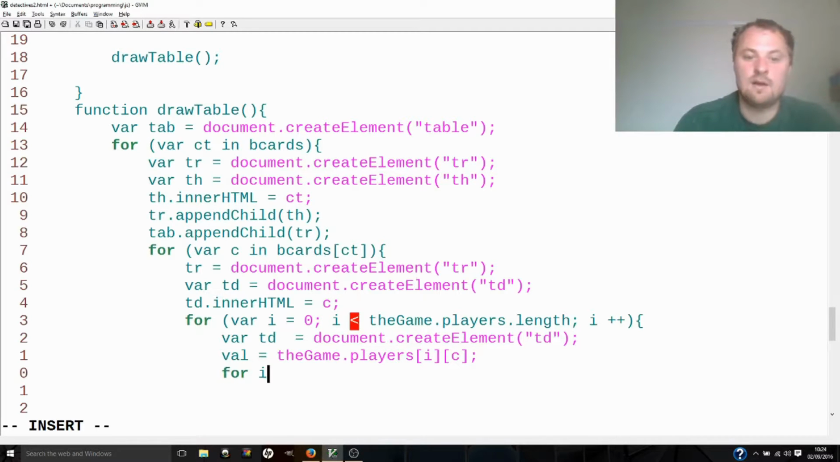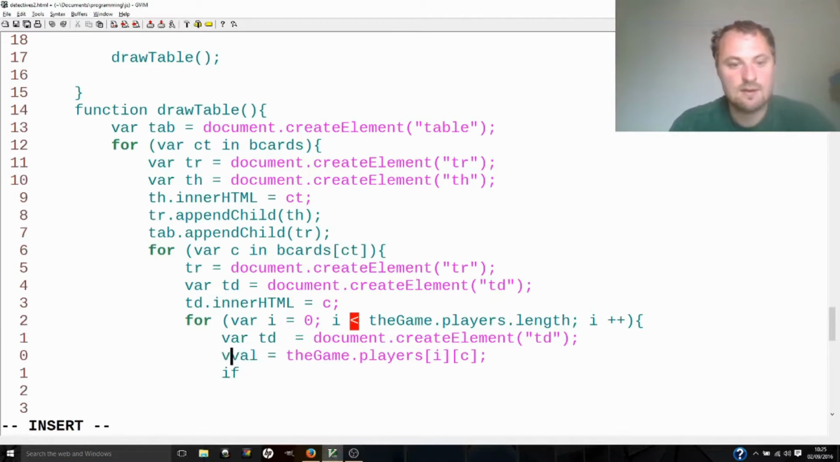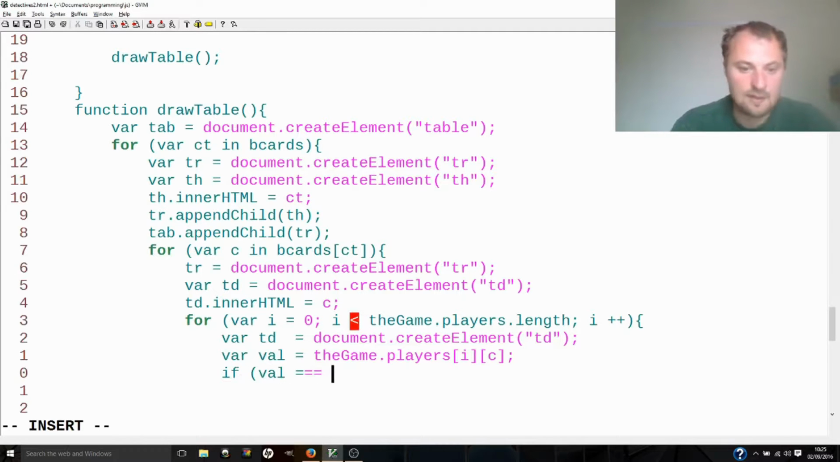For loop. If val... oh, I should probably make that a variable. We don't want that to be affecting some global weird thing. For val, if val equals, triple equals, there's a reason it's a triple equals. I have no idea what's going on with this syntax highlighting. Just feels like after an equals, everything goes pink.